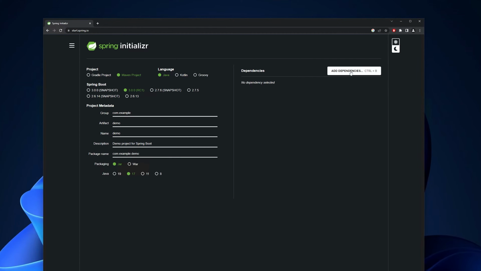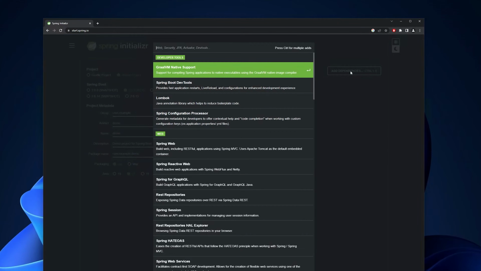Next, let's select our dependencies. These are what allows us to do the building blocks part of Spring Boot.